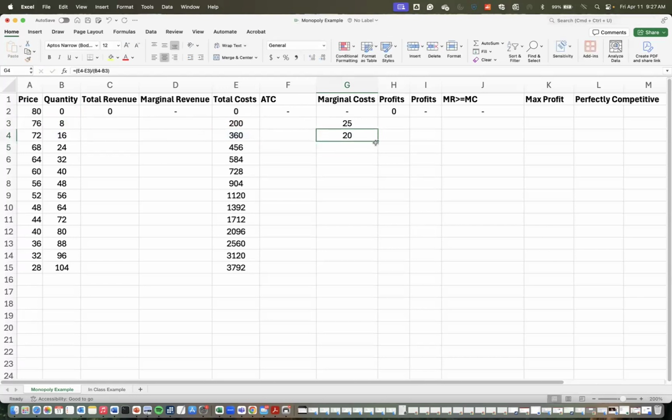I can just copy it down. Now I can drag this down and copy it. Or if I hover my mouse over this little green box and it becomes a black plus sign, if I double left click, it'll copy that down to the very last row that I have data in. So now I've very quickly calculated my marginal cost at every single quantity.